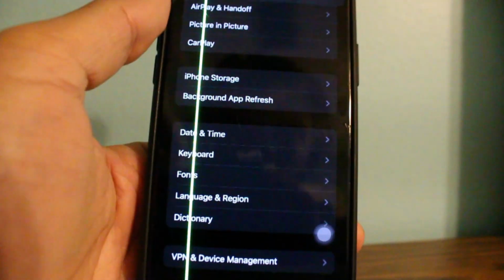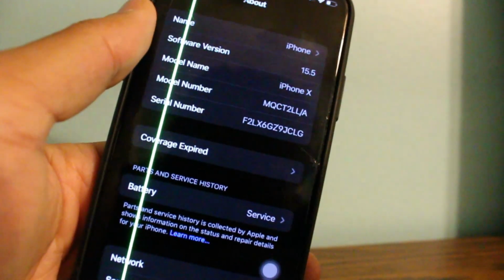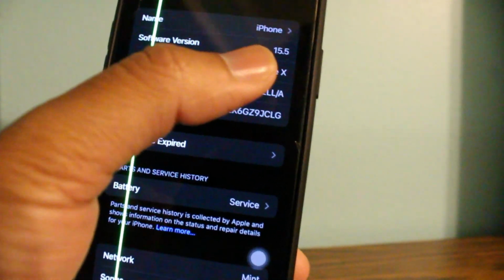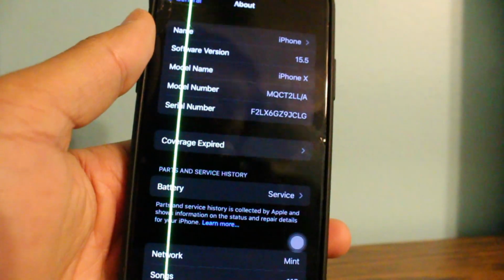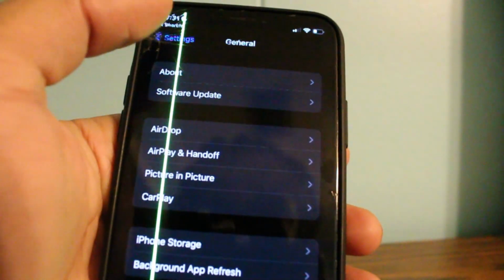So you want to go back to general and then you want to go to about. When you go to the about, you want to make sure that your software version is 14 or higher. As you can see, ours is 15.5. So just make sure yours is iOS 14 or higher and you are good to go.